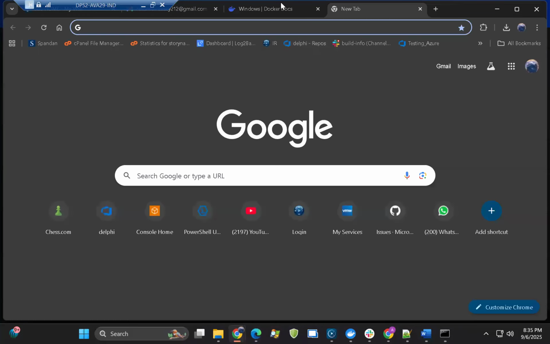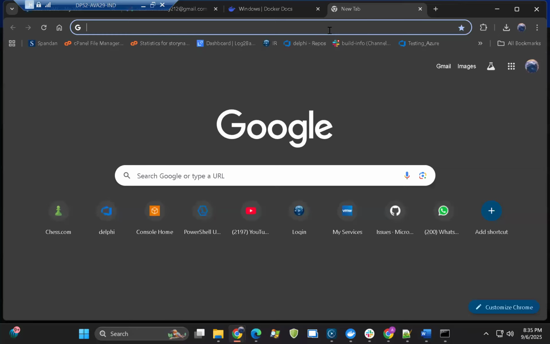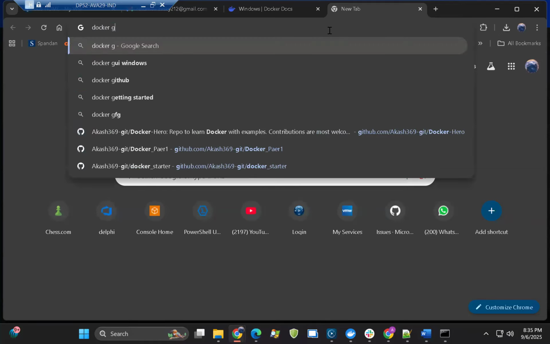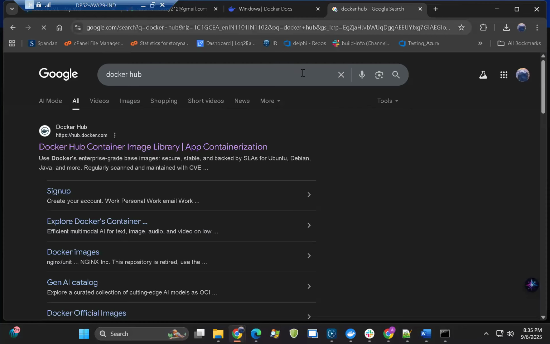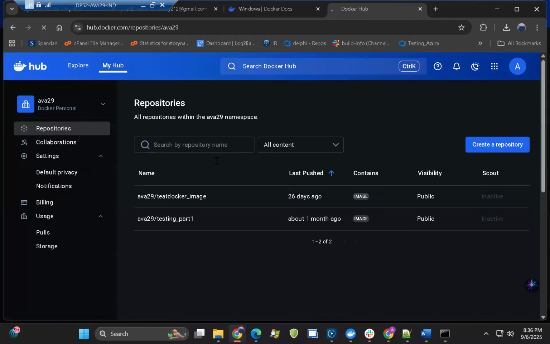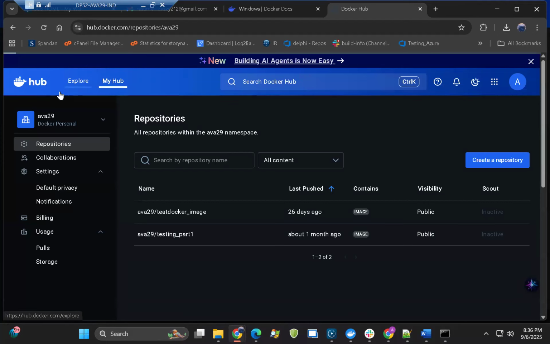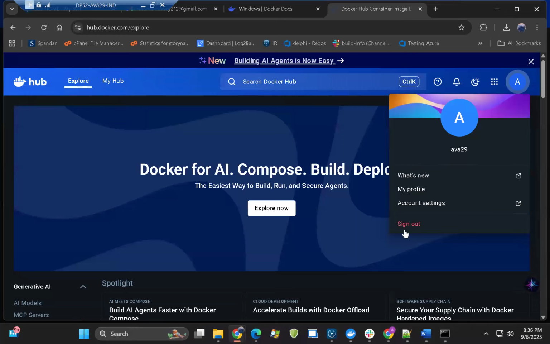Let's come here. One website is the website from where you download the Docker application into your system. The other website is the public repository, just like GitHub, you have Docker Hub, where you will download the images, okay, not the container, images. Containers we build from those images. So if I go to explore, you can create your account in this Docker Hub. Okay, I'll sign out. It's completely fine if I sign out.